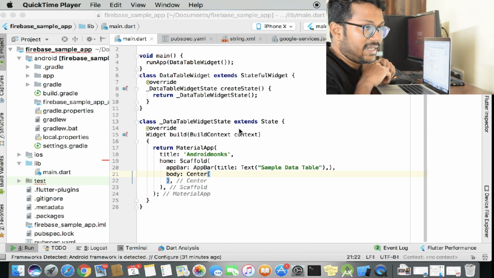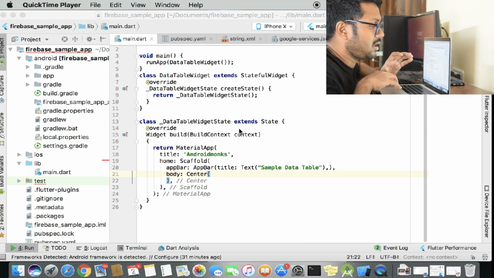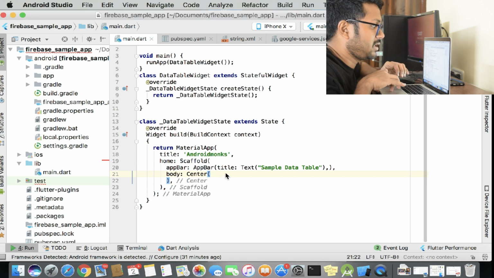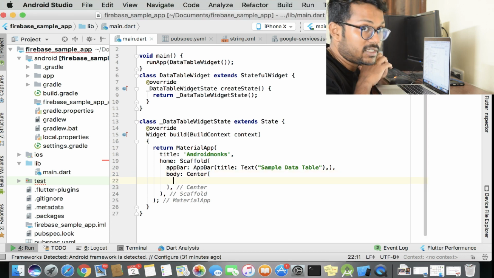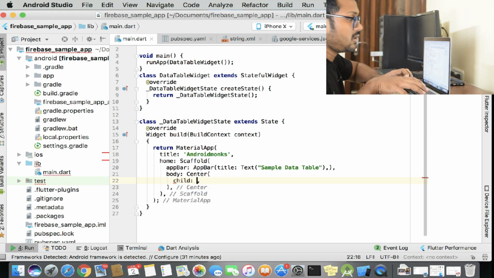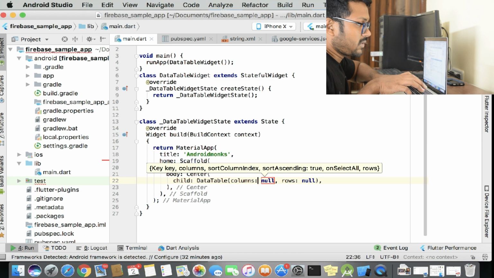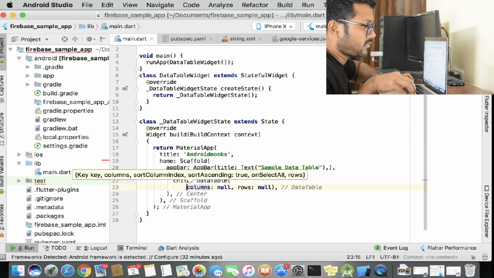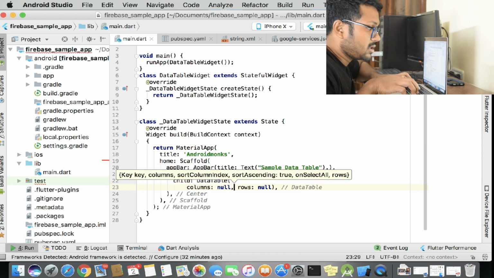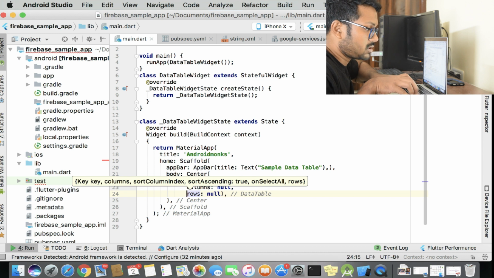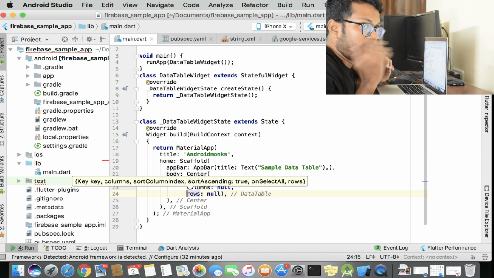It has the class DataTable. I've created a sample template here, so we can just go ahead and create this data table and see what it is and implement it. Go ahead and type child, and the widget is called DataTable. Once you do that, it asks for two important required properties. The first is the columns and the second is the rows. So even before I jump into what columns and rows are, it is as simple as that.